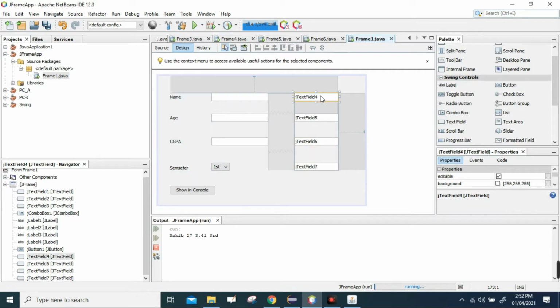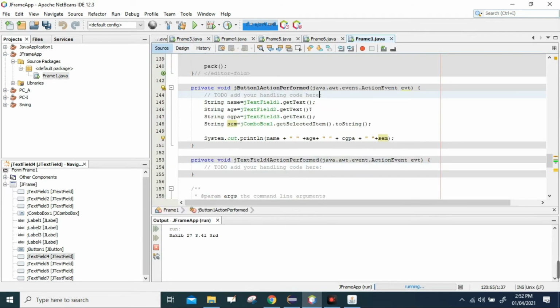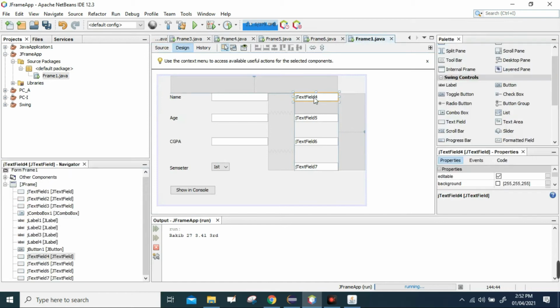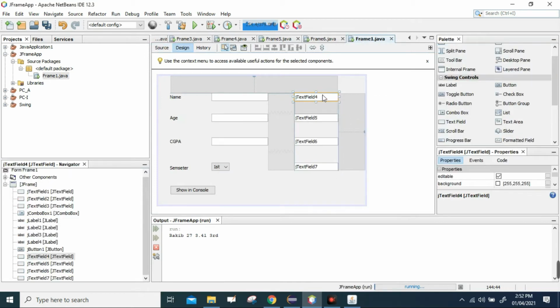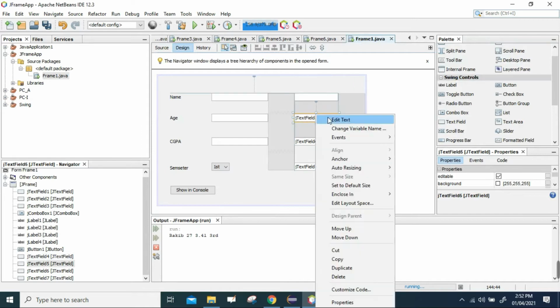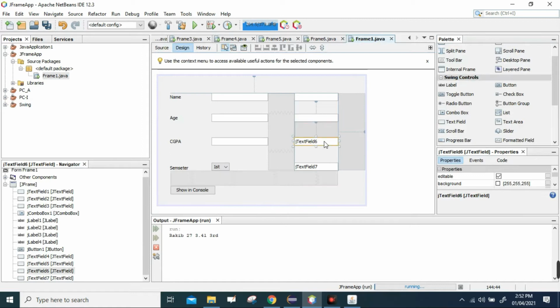Okay, I also want to just, sorry, I mistakenly double clicked on that. So I also want to clear the text inside those text fields, just like that.